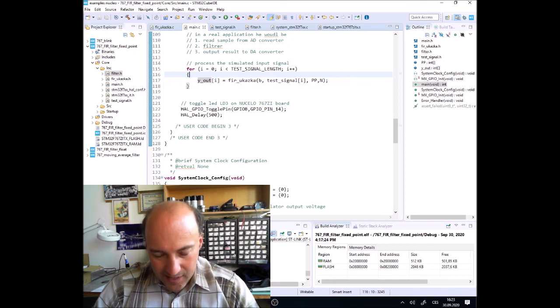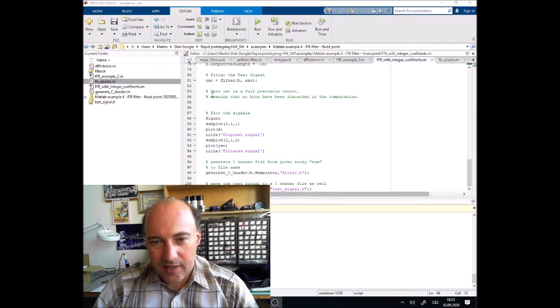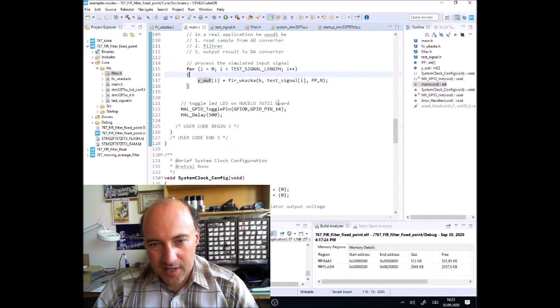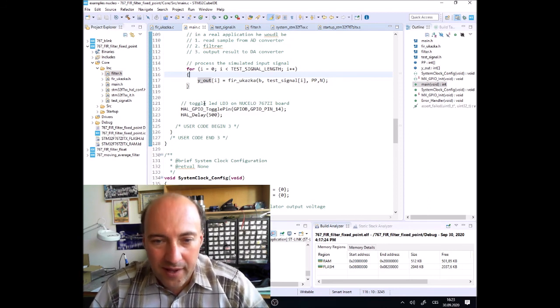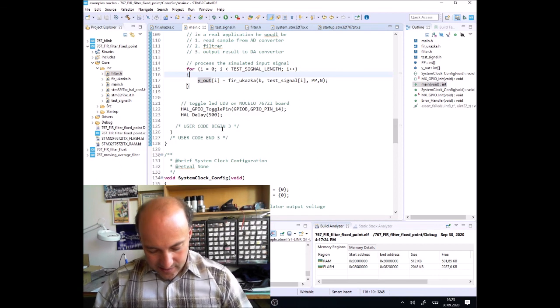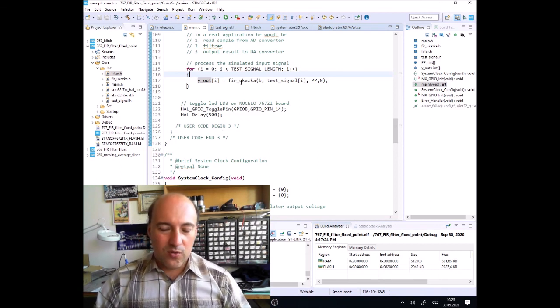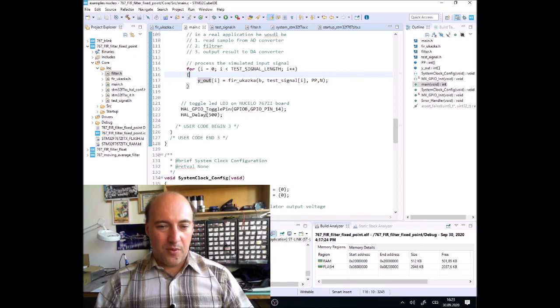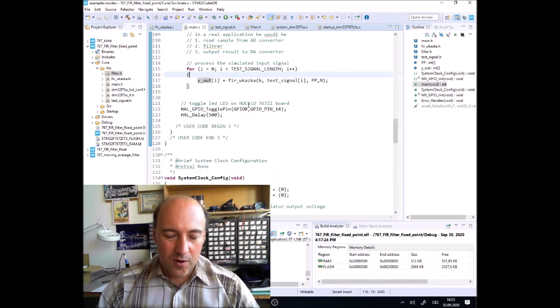So I suggest you try all this by yourself, to run these codes on the boards, or at least compile them if you don't have the boards. And when you get the boards, then you can upload the code, and you can see with the board how it is working.